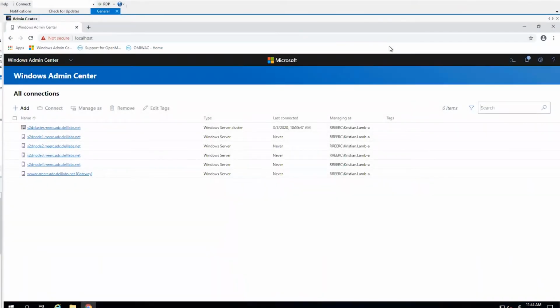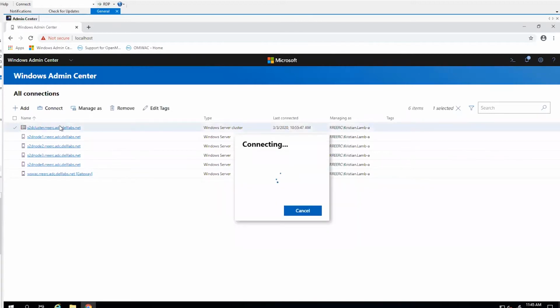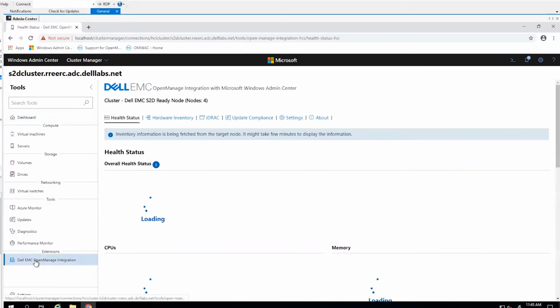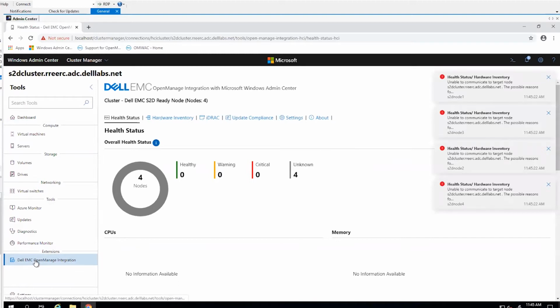In this video, we're going to cover some common troubleshooting scenarios with Windows Admin Center and the Dell EMC OpenManage integration for Windows Admin Center. In this case, we connect to our cluster object, and then we browse to the Dell EMC OpenManage integration. Notice that we immediately have 4 failures.